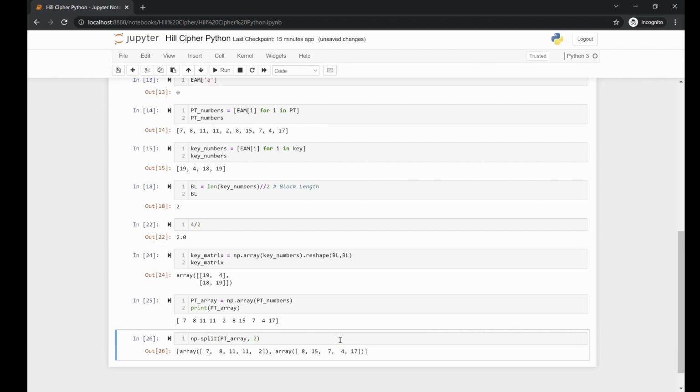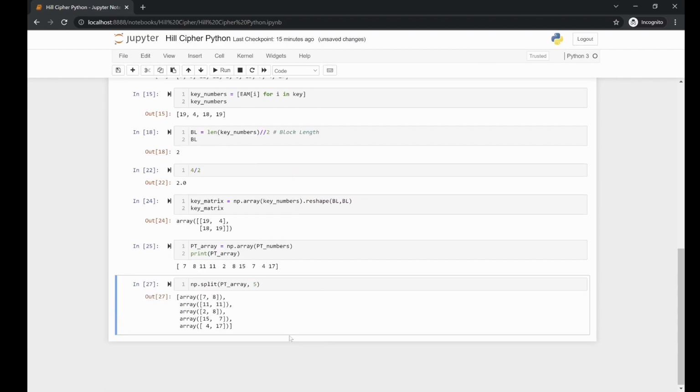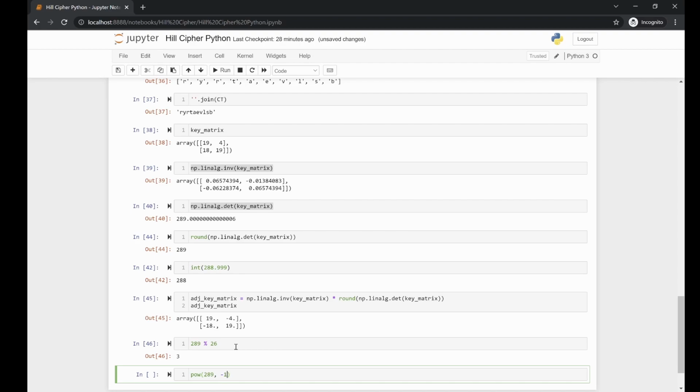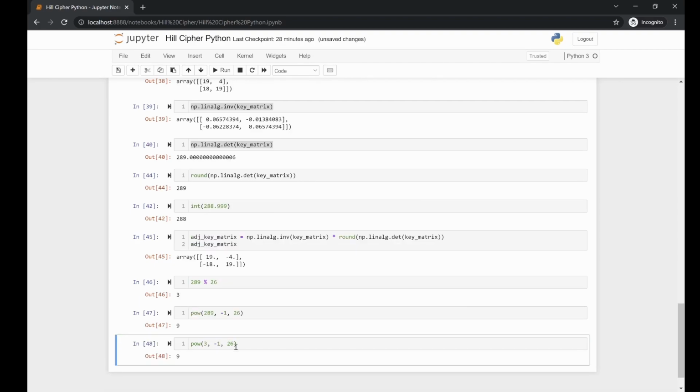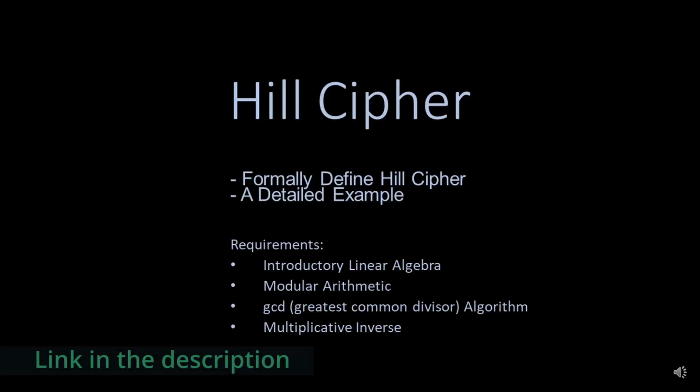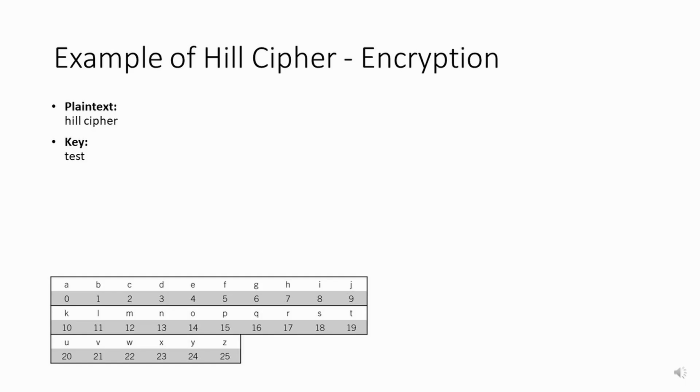Hi everyone, in this video we are going over implementing Hill Cipher in Python. This video complements the introduction video to Hill Cipher where we went over the definition of Hill Cipher and saw an example of Hill Cipher. The example we see in today's video is the same as the one we went over. So if you have already watched the explanation to Hill Cipher and you'd like to know how you can implement it in Python, then just sit back and enjoy this video.